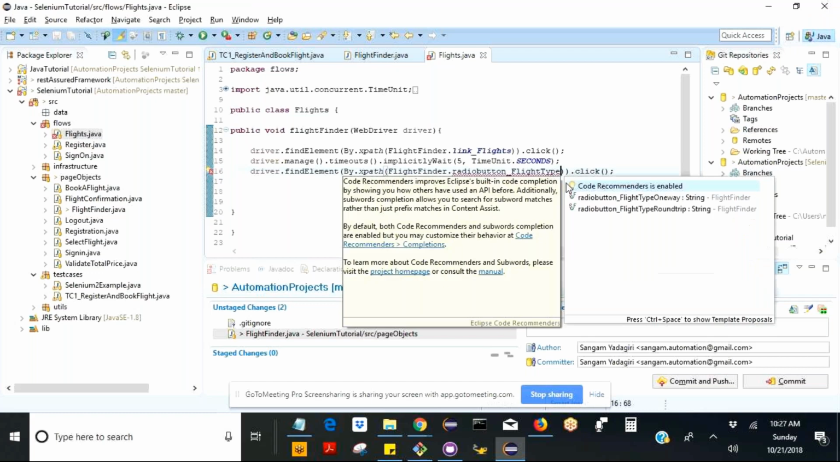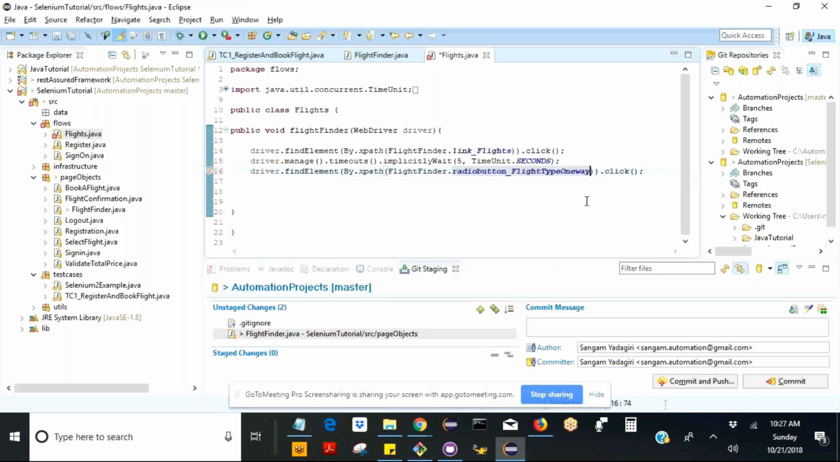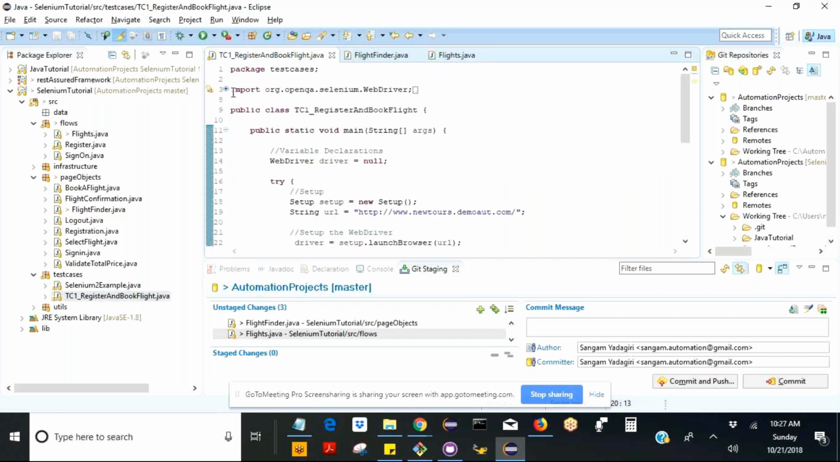Which one do I want to go for? The round trip is already selected by default. So just to make another selection, I'll go for the one way. Next time we can edit the flight booking details and change them. We can play with that later. So I'll just run till this point.